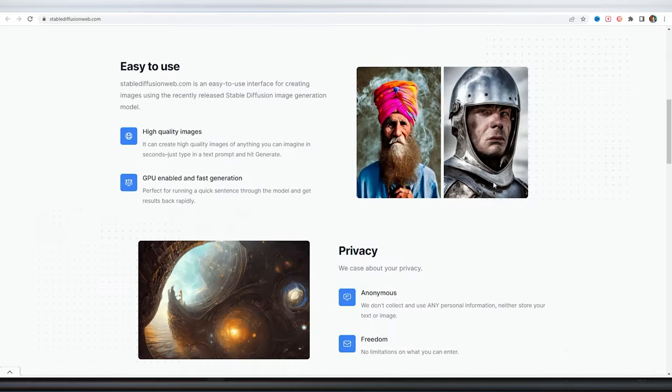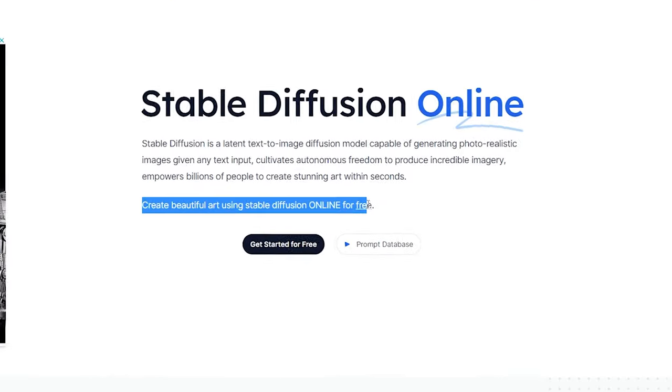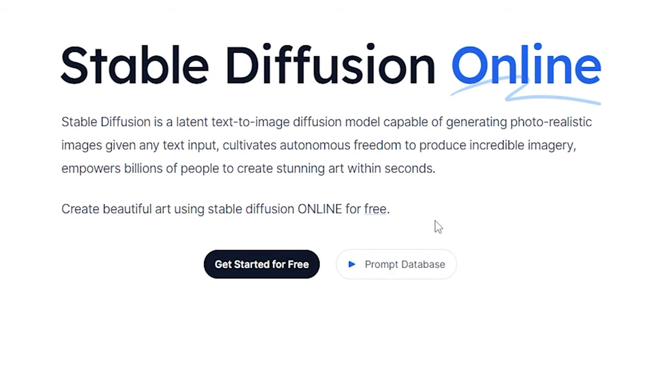The best part of Stable Diffusion is that you can create your own beautiful art online totally for free. So check out the link in the description and try it yourself.